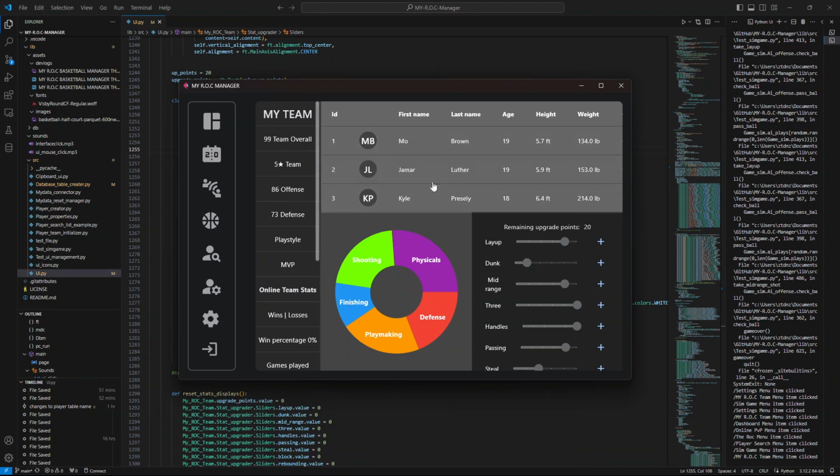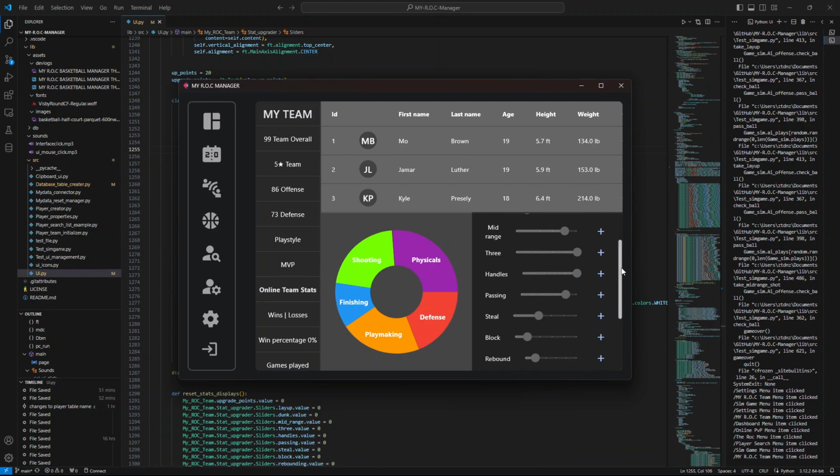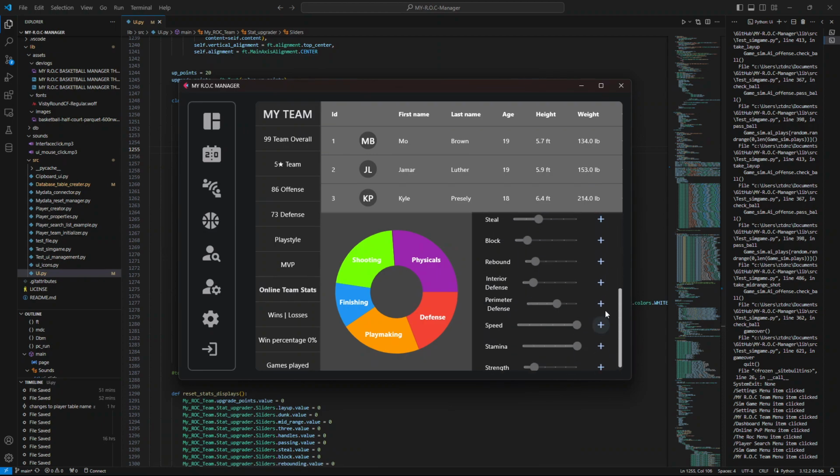Now this is a max level team, and I only put 20 right here just to have something there for the time being, but it will be different depending on how many games you won, which your player did, how well they played, and all that other good stuff. But the pie chart itself changes as well, and there's a list of other things that you can look at. So dunk, mid range, passes, steal, stamina, strength, all that good stuff.